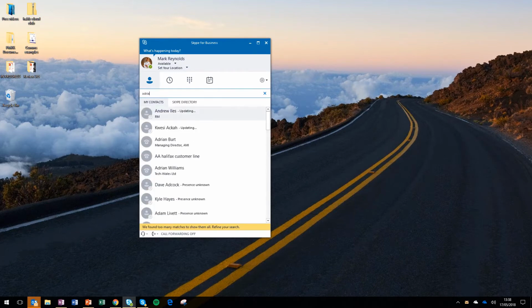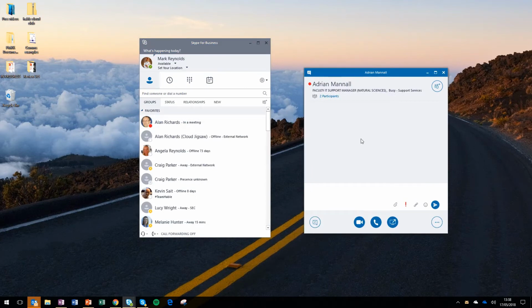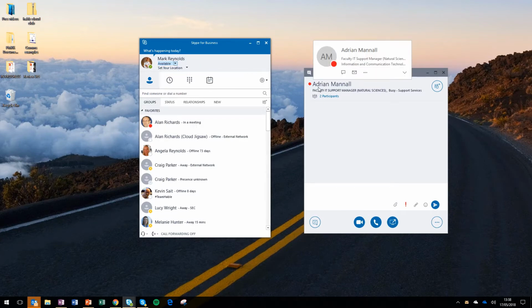Once you've found somebody that you want to have a conversation with, you can double-click on their name and a conversation window will appear. Now you can see next to the name there's a small dot, and in this case it's a red dot. That means that Adrian has currently set his presence to busy. As you can see, you can be available, busy, or do not disturb if you don't want people to be able to get through to you.